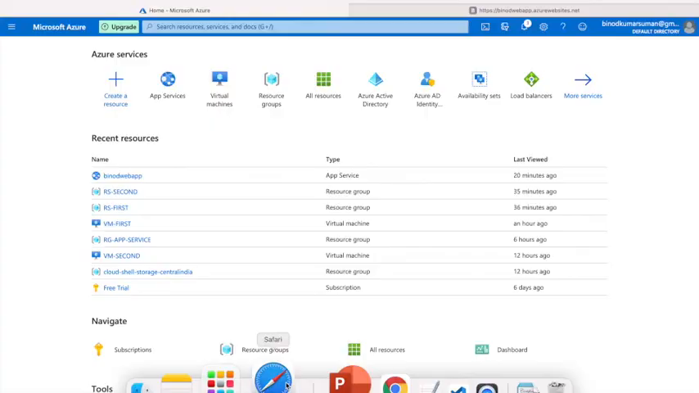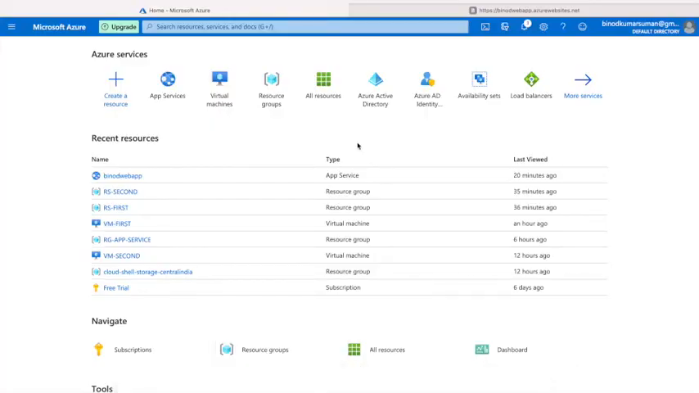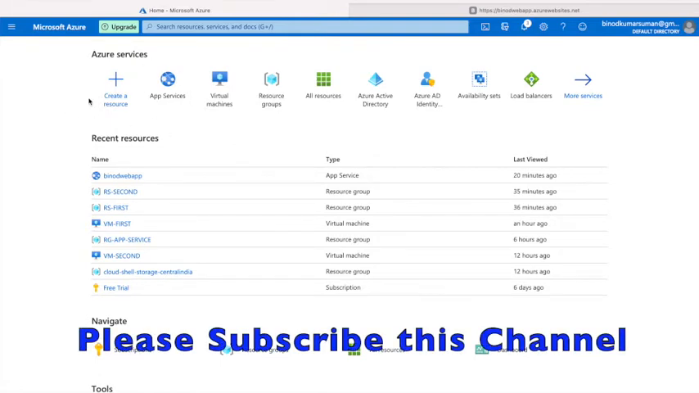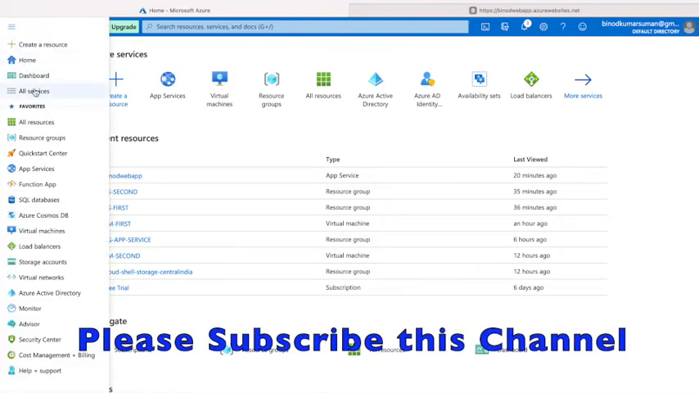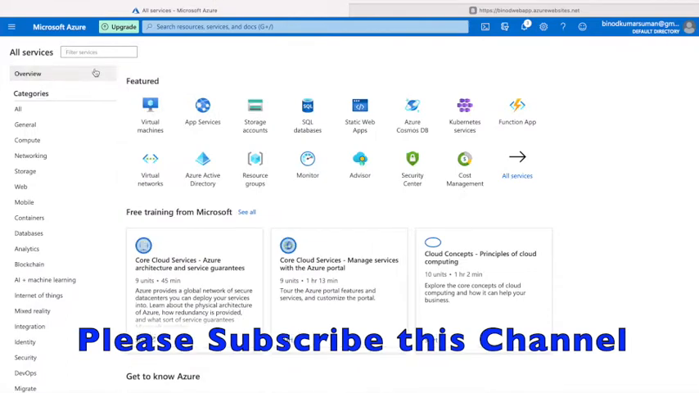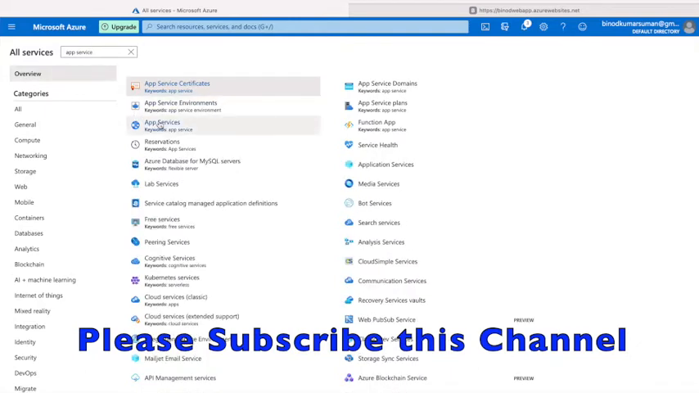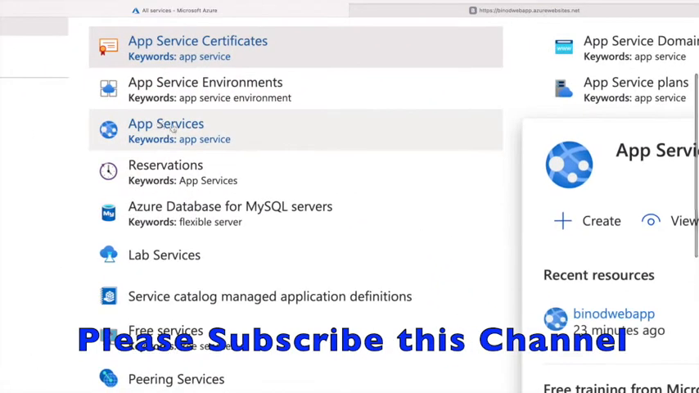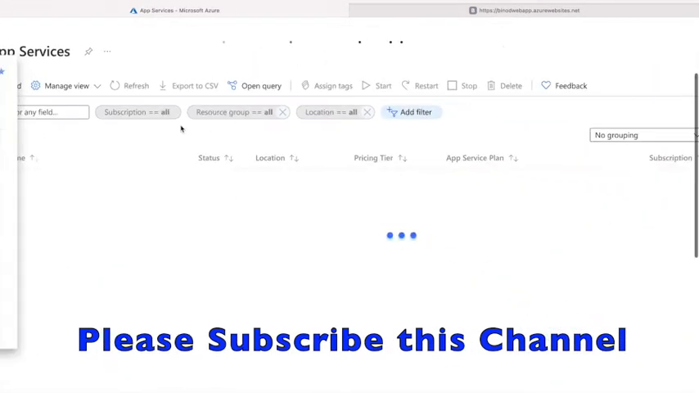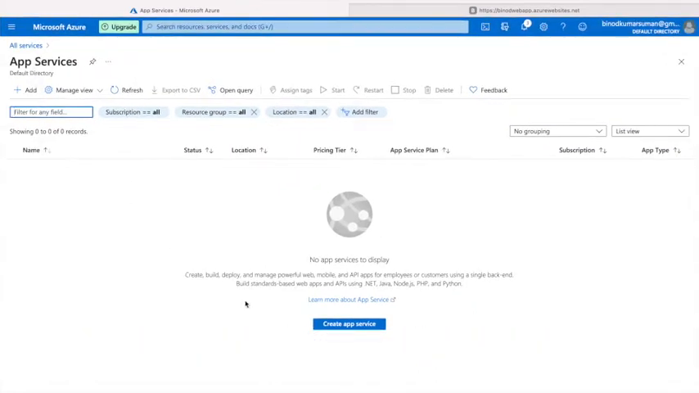So I hope you have an Azure account and subscriptions, come here and this is app service. If you do not get the app service, go here and click and type app service. So you can get the app service here. So this is the app service. You can click here on create app service.